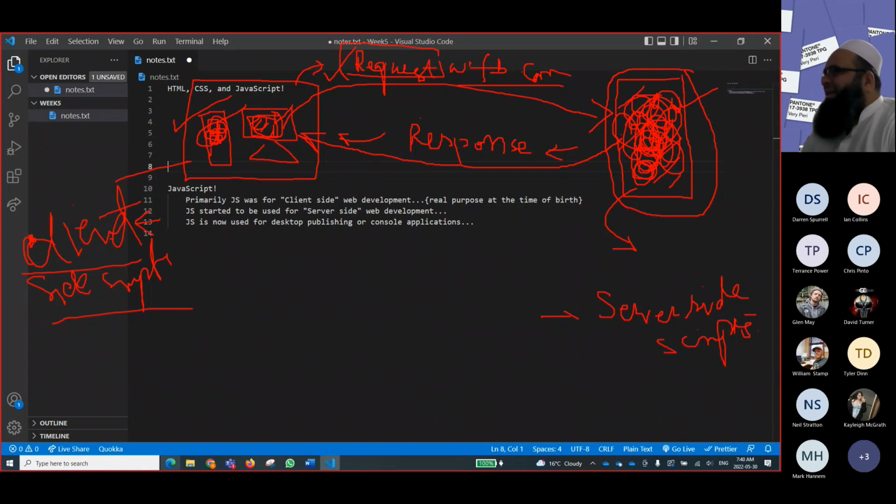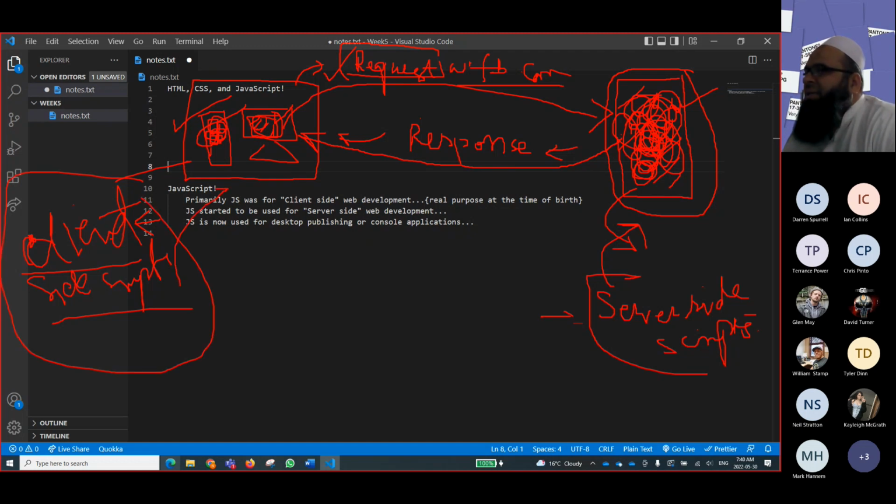Righto. So you understand this infrastructure. You understand what a server-side script is. So in easy words, you can say, all those scripts that run on the server are called server-side scripts. All those scripts that run on the client are called client-side scripts.